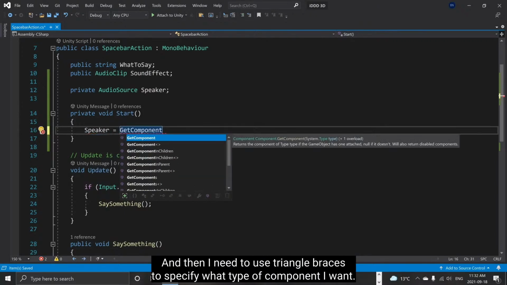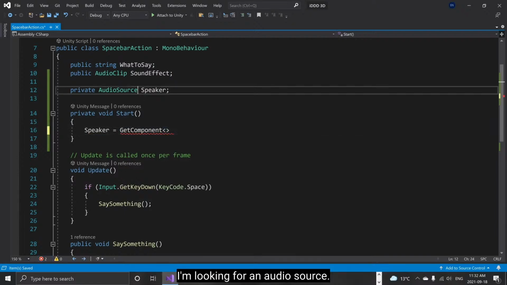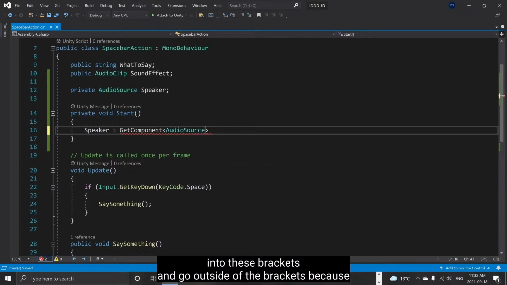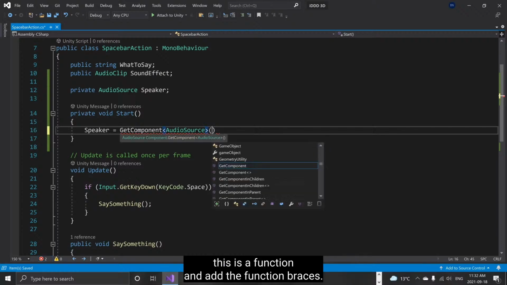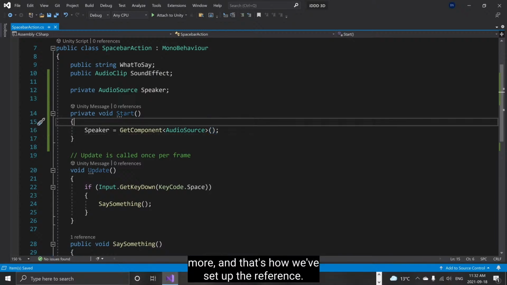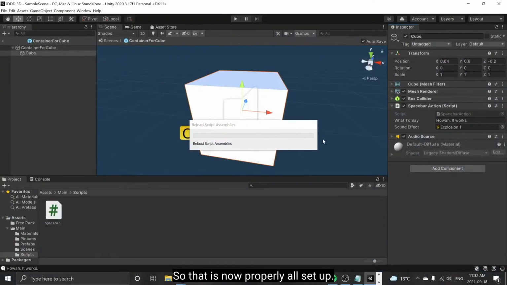And then I need to use triangle braces to specify what type of component I want. I'm looking for an audio source. So I'm going to copy and paste this into these brackets. I'm going to go outside of the brackets because this is a function and add the function braces. And this is all I want to do. So I'm going to write a semicolon once more. And that's how we've set up the reference. So that is now properly all set up.